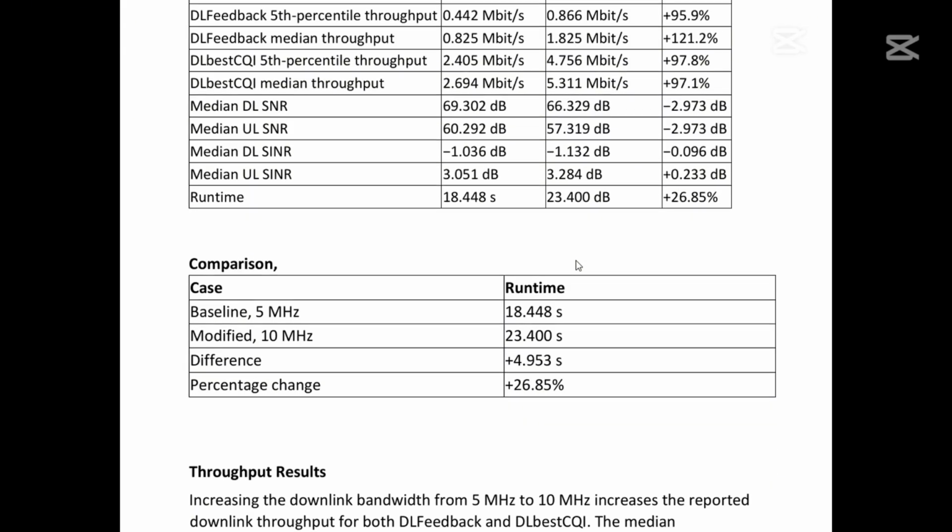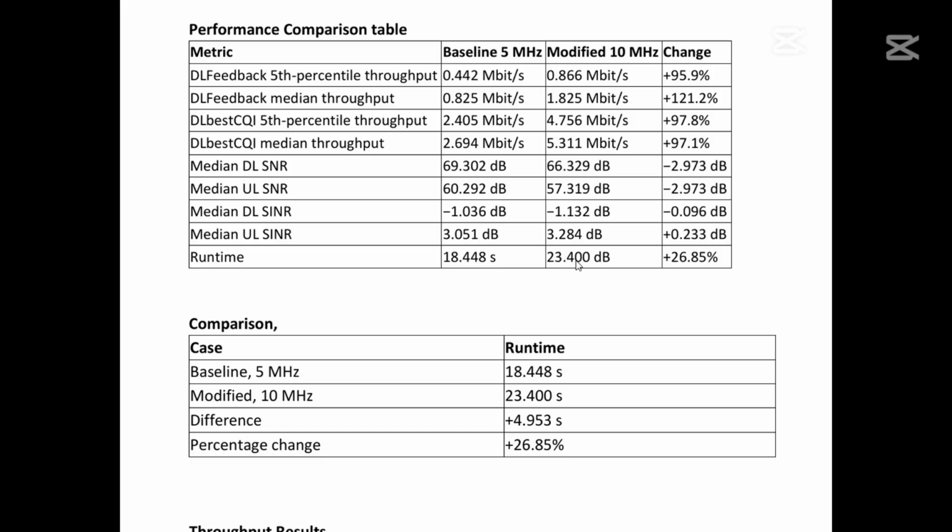Here it's page 18. This is the comparison table. This table summarizes the comparison between the two cases. We can see that the throughput improvements are quite large, while the SINR changes are very small. The runtime also increases from 18.48 seconds to 23.400 seconds, which is approximately a 26.85% increase.